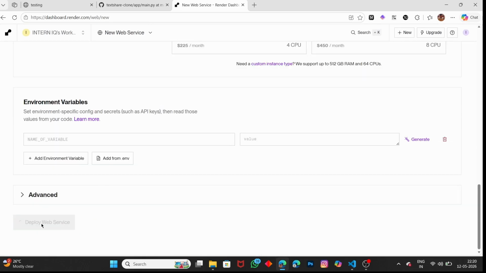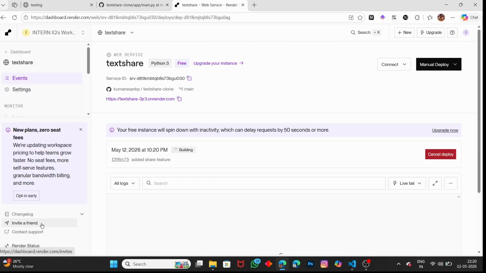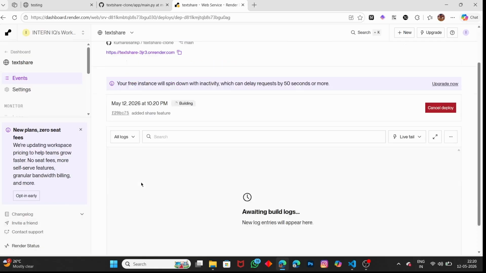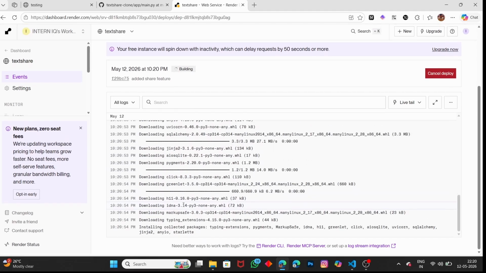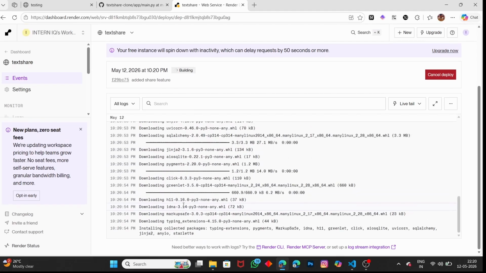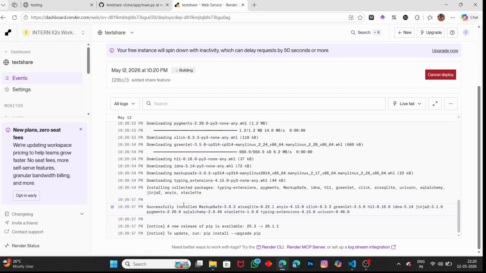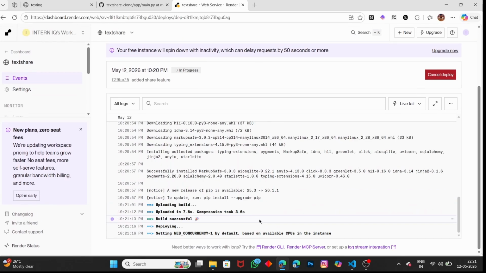You can see it is deploying the Starlette app for us. First it will clone, then it will try to install all the libraries that we have defined in the requirements.txt file. You can see it is installing the latest Python version. Here you can see it is downloading all the packages that we have defined in the requirements.txt file, and you can see that it is successfully built. It is deploying. You should get a message like your service is live. Till then you will have to wait.